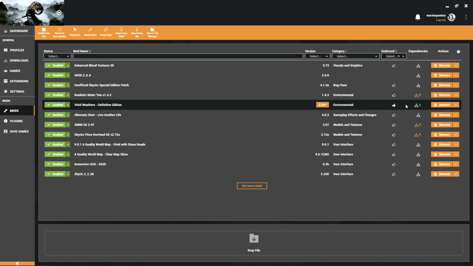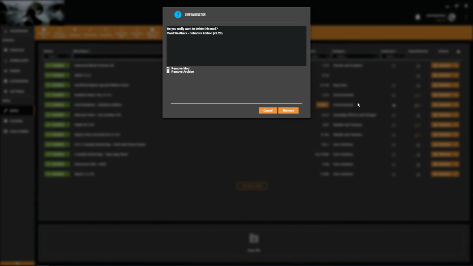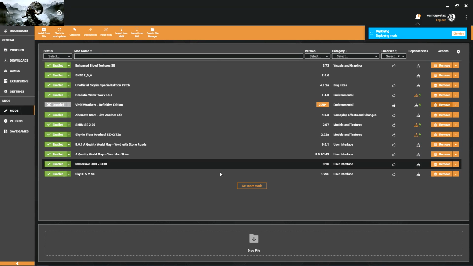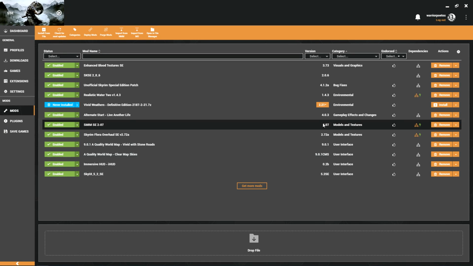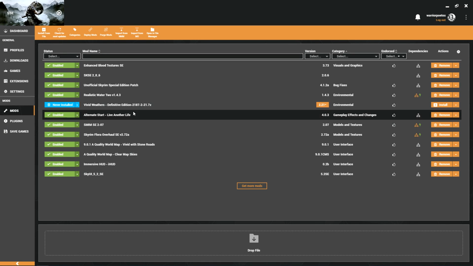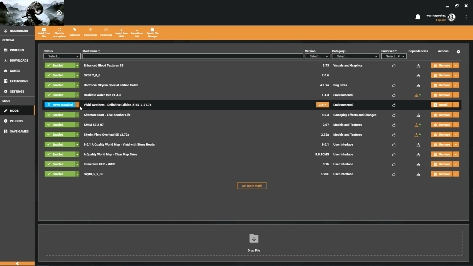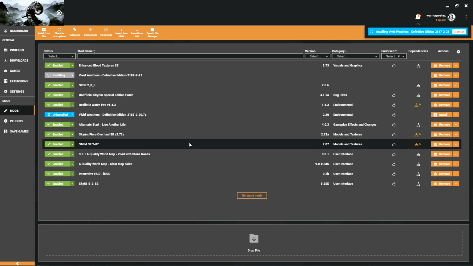So what we want to do first is go over here and remove, not the archive, just the mod. We want to remove version 2.20. Just click on remove. Alright, it does this thing, and now it skips over to 2.2.1, and it's never been installed. That's because that is the update. So what we can do is click install. Let it do its little thing.